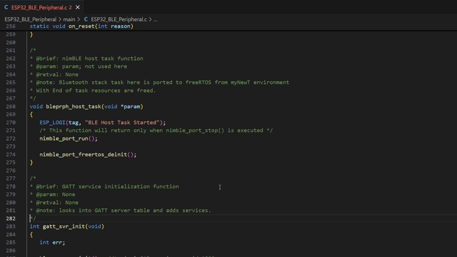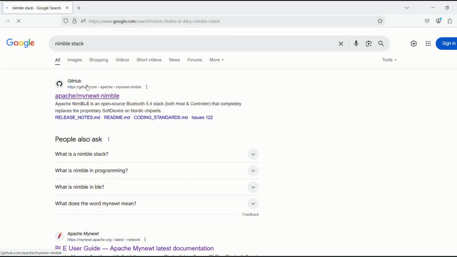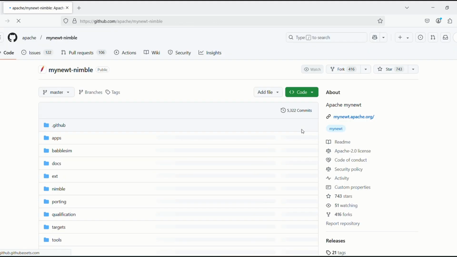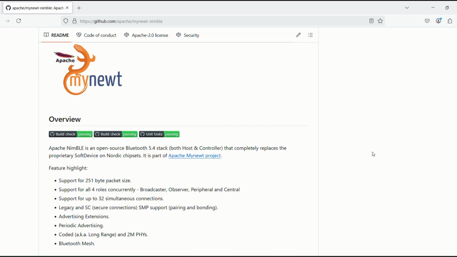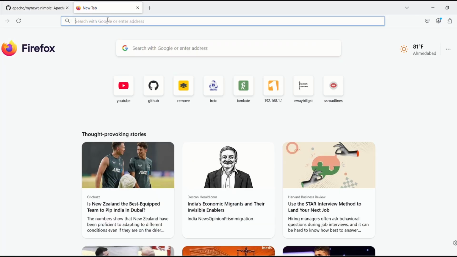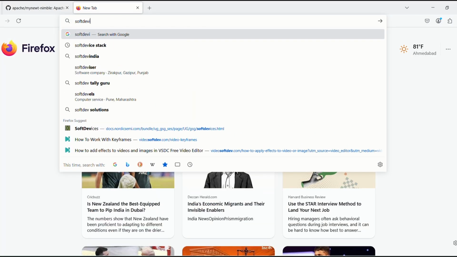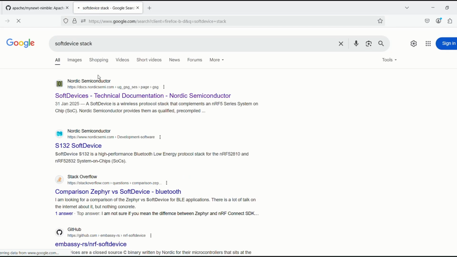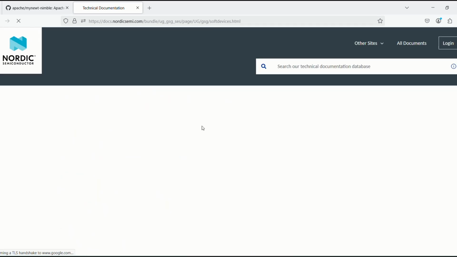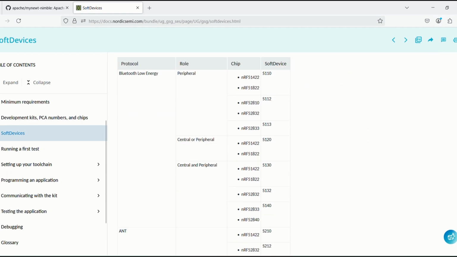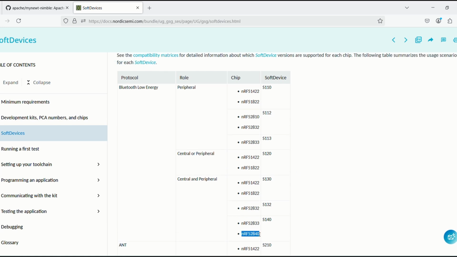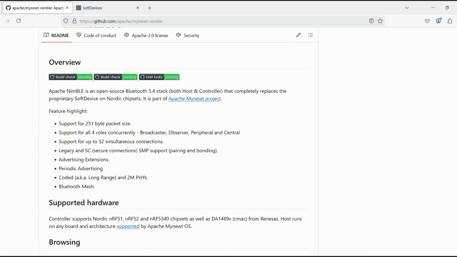So basically, NimBLE is an open source stack, which was first developed for Apache Mynewt RTOS. The idea was to replace the SoftDevice stack of nRF controllers. The SoftDevice Bluetooth stack is proprietary software from Nordic, and it is what is being used in nRF Connect SDK along with Zephyr RTOS. But NimBLE has been successfully ported to other RTOS environments as well, like FreeRTOS, which is used in the ESP-IDF environment. So we are lucky, I guess.